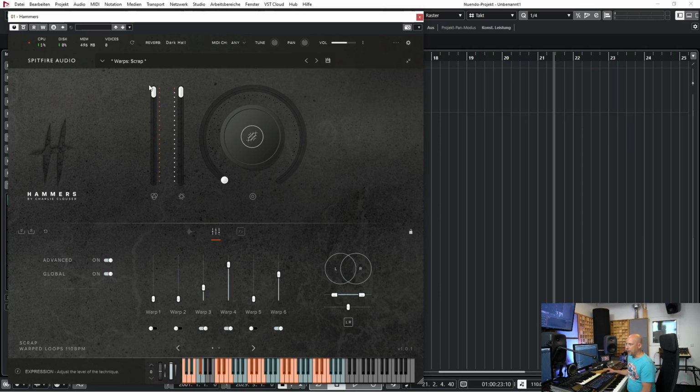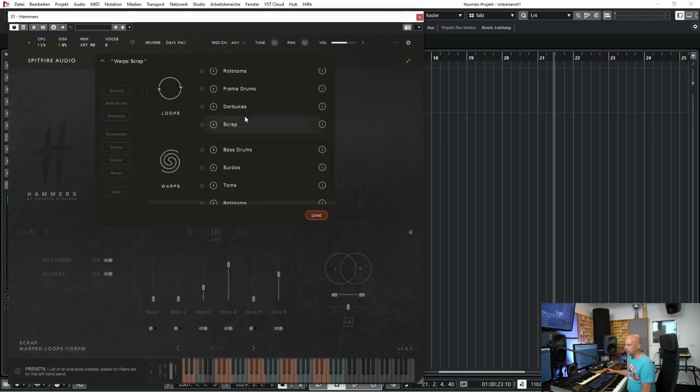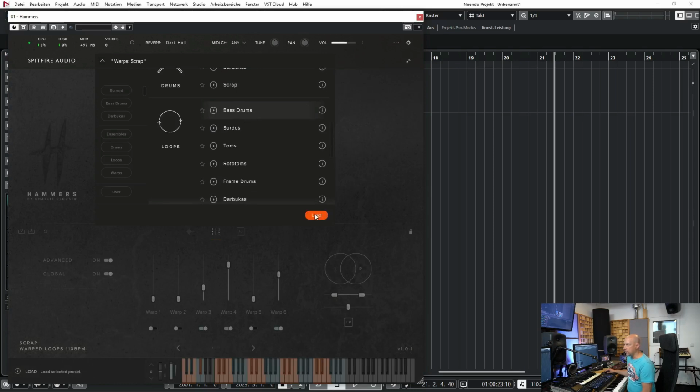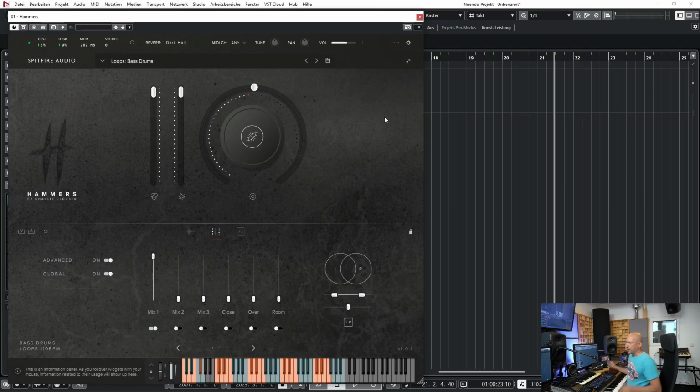And what I would like to have at the loops here, you've got bass drums and solos. It would be great to have at the first octave some bass drum loops, and second some solos and some toms and some rototoms and frame drums and so on. And then you can play with all the different looped instruments. This would be awesome. So that's been Hammers by Spitfire Audio, a great sounding percussion library by Charlie Clouser.